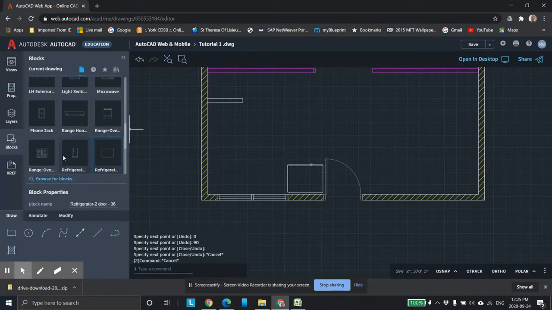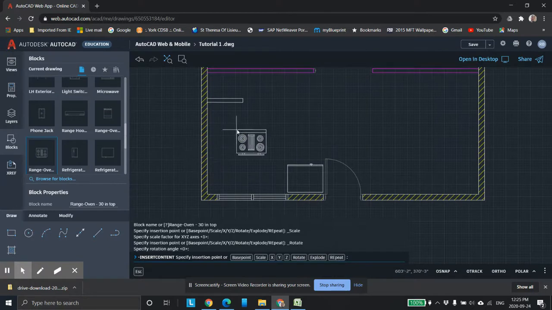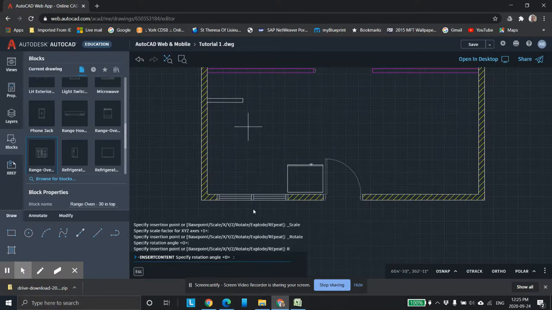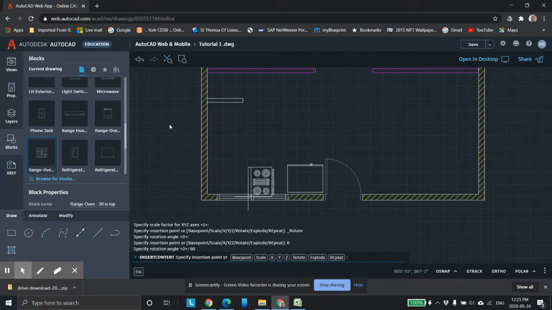So we're looking for a top view of a range, which is right here. And we're going to insert the range. Now, of course, we have to rotate the range. I'm going to say 90 degrees. And that looks about right. Now, the same thing is true.